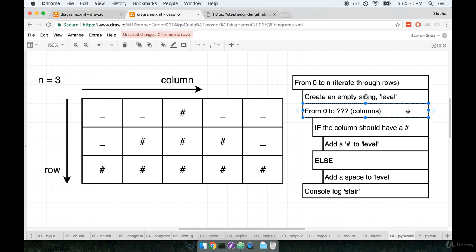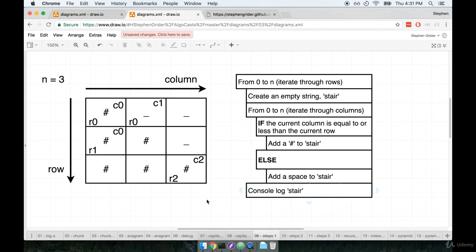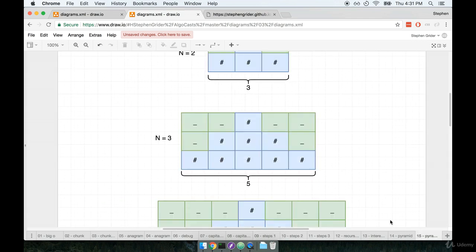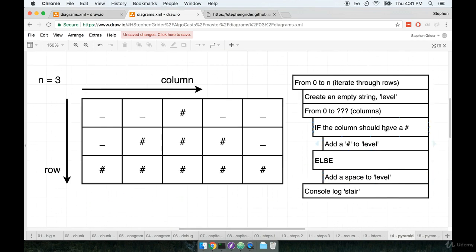In addition, once you figure out exactly what bounds you want to iterate to for that inner for loop, you are also going to have to do some very interesting logic to decide whether or not the given column should have a pound. So remember previously it was a pretty easy determination for us. Before, when we were doing the steps, we said if the current column is equal to or less than the current row, yes, we want a pound. So this time around, it's going to be a little bit more involved than that. And I'm going to leave it up to you to figure out exactly how to do it.